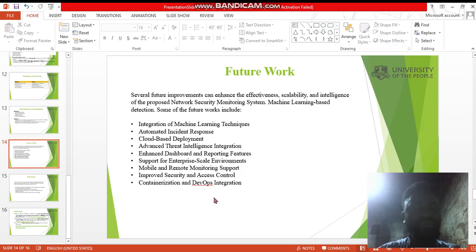We're going to see how to improve it so that it will support large-scale enterprise environments and mobile network monitoring, because this one is just for PC. And then you have improved security and access control, and commercialization and DevOps integration.